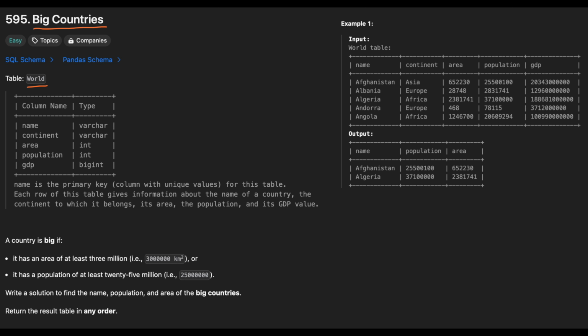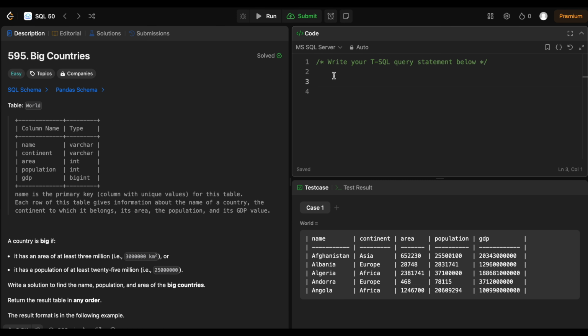We have a table world and the goal is to find the name, population and area of the big countries. A country is considered big if it has an area of at least 3 million or a population of at least 25 million. So we need these three columns. In this example, these two rows satisfy both the conditions, so we need them in our output.